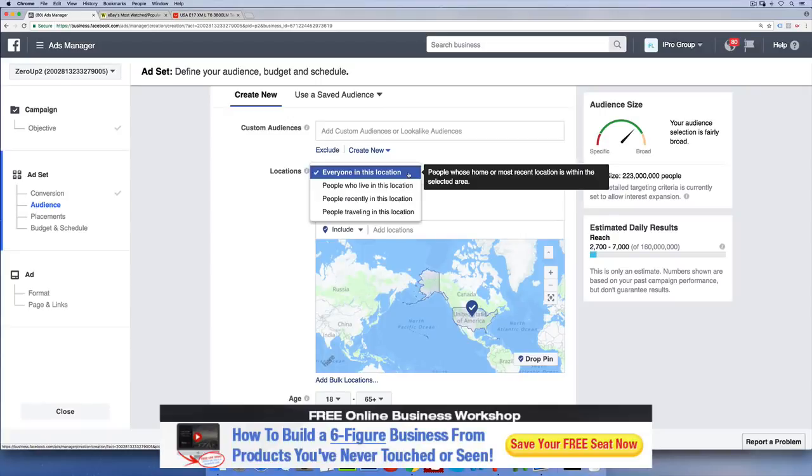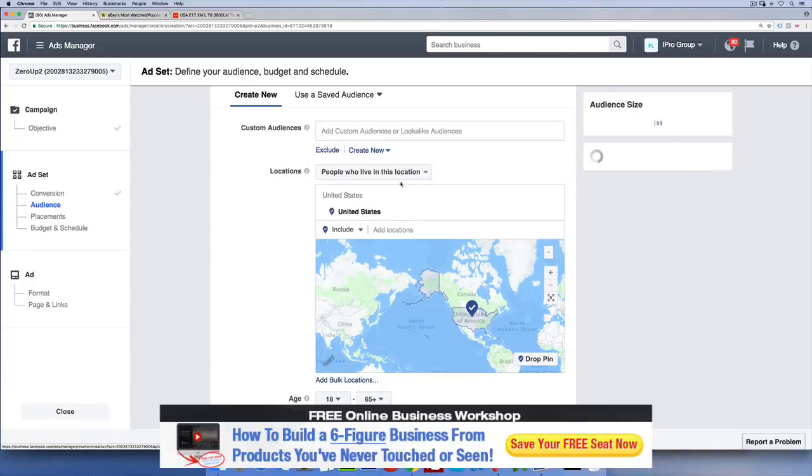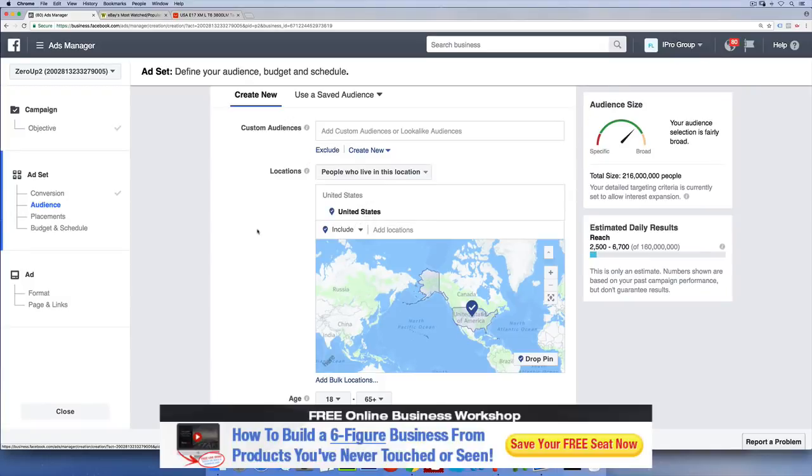So what you want to do is change the default setting into people who live in this location. That way you know that people are at their hometown. They will do a lot more stuff like going through a sales funnel, going to a webinar registration, buying a product with their credit card, etc., etc.